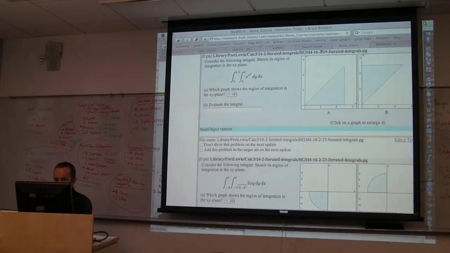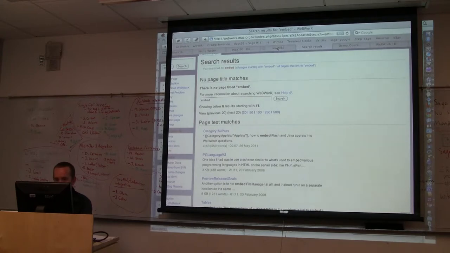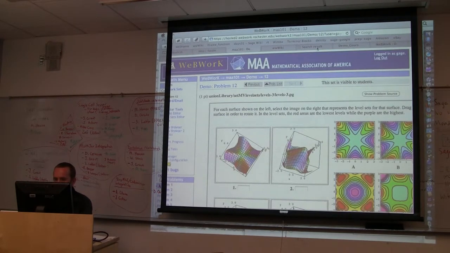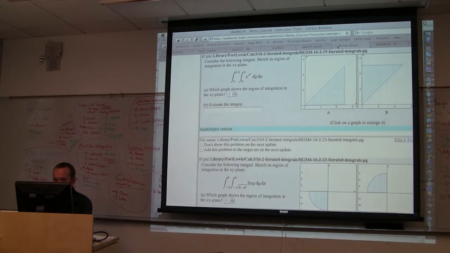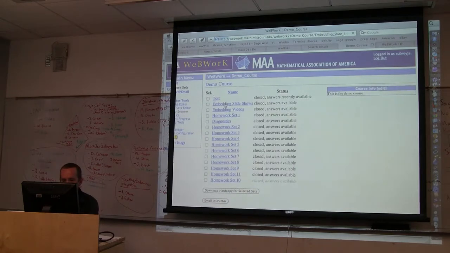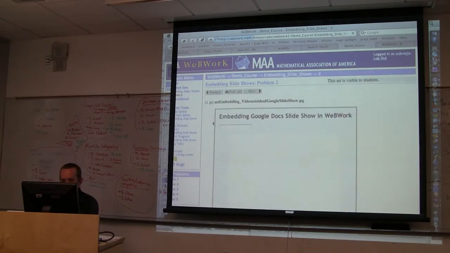Okay, so just a couple of embedding things. If you want to use, there are easy things to embed, like, I did an experiment where you can embed little slideshows or videos for hints or solutions. Show this example. So this is nice.